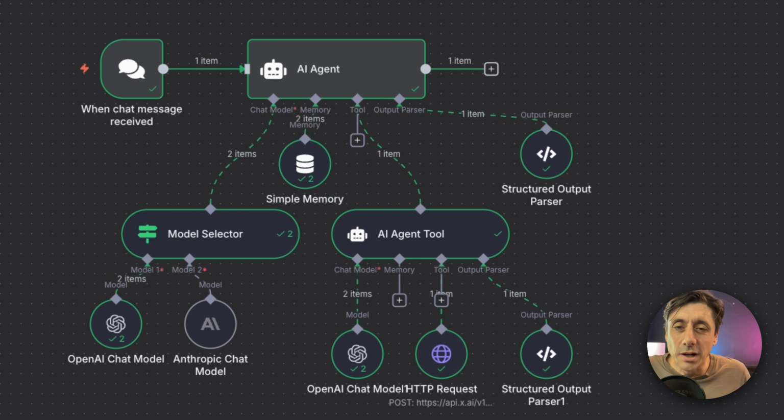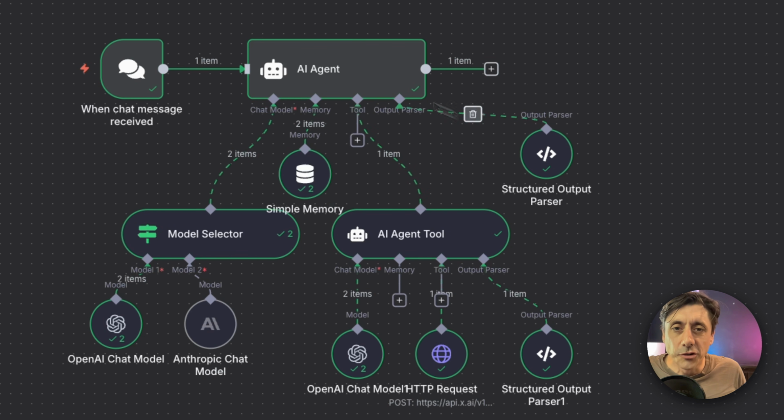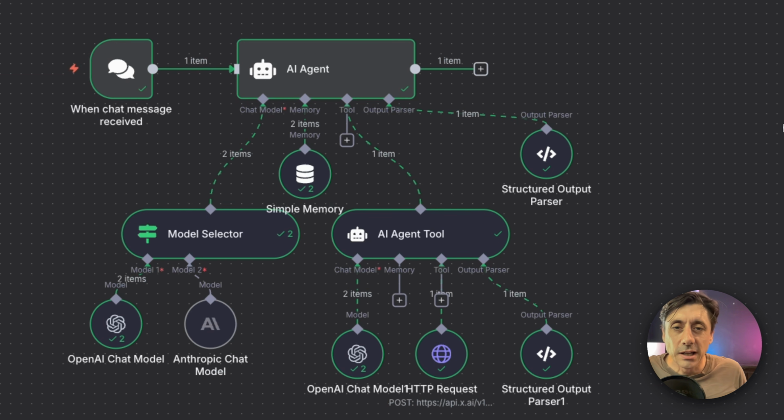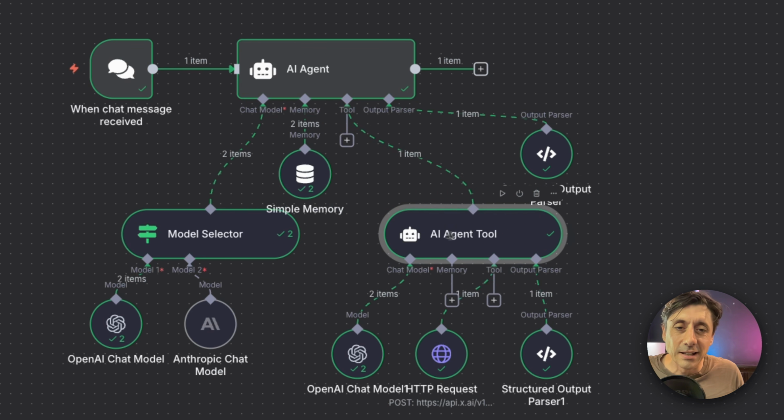Before we build it, though, I just want to show you exactly what it does so you can understand how you can really upgrade your AI agents to do a lot more cool things. As you can see on the screen, I have an AI agent. I'm going to connect this to a chat so I can ask it specific questions. But this is where it gets really interesting.